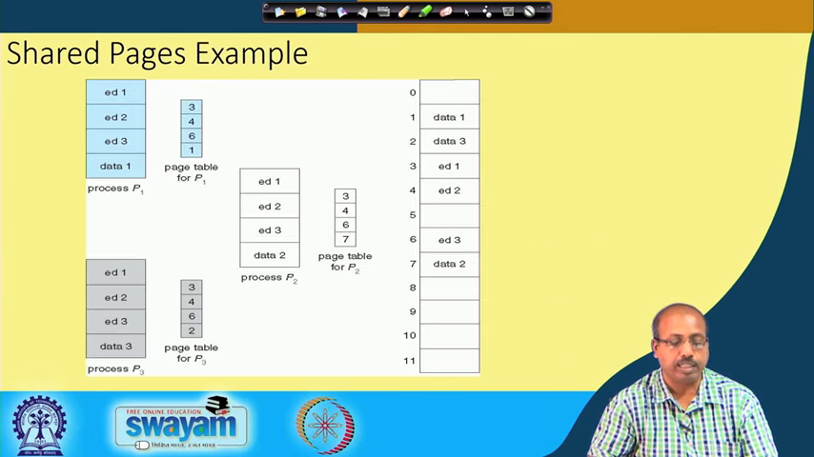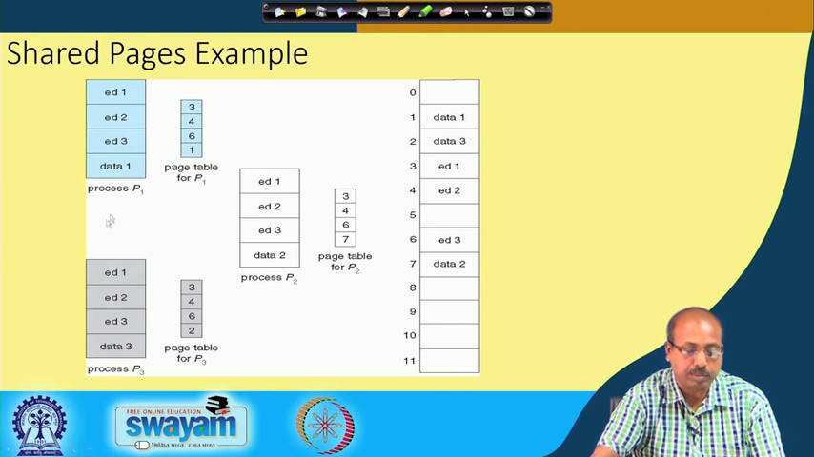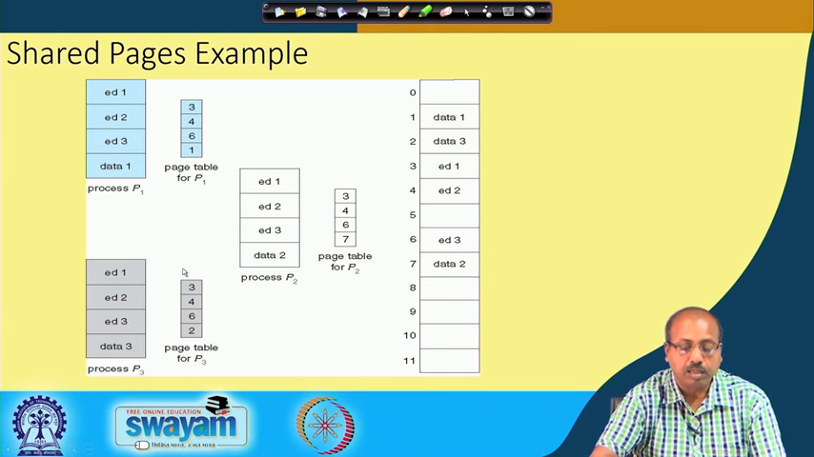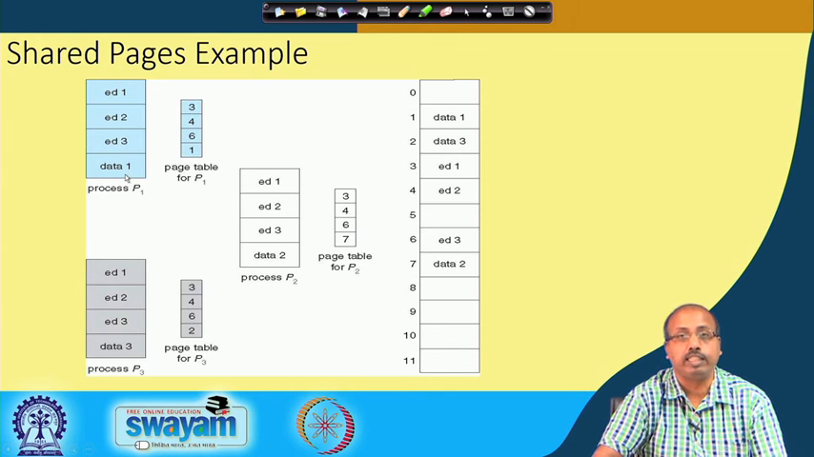So, by page table entries we can do many things. Like in this example we have seen that we have got three processes, process 1, 2 and 3, and all of them are doing editing jobs. So, this ED1, ED2, ED3 are actually the code pages. These code pages have been loaded into memory frames 3, 4 and 6. So, these three frame numbers are common in all the three page tables, but the data part is not shared, it is exclusive.